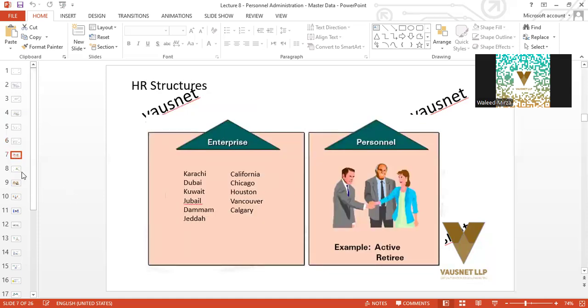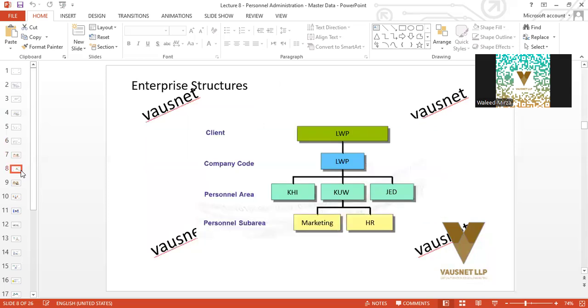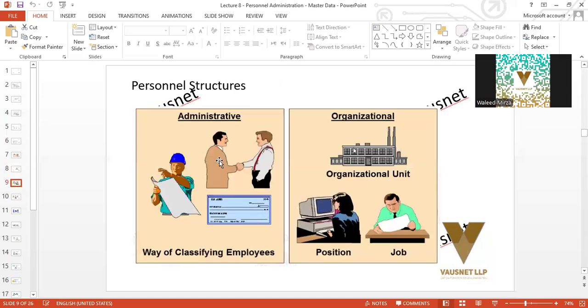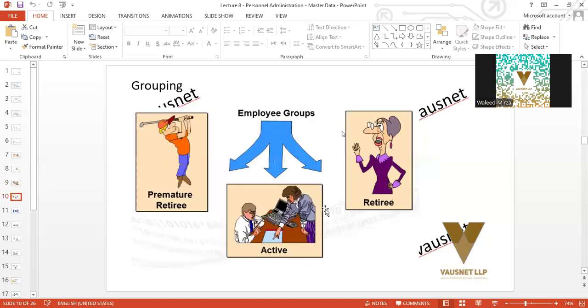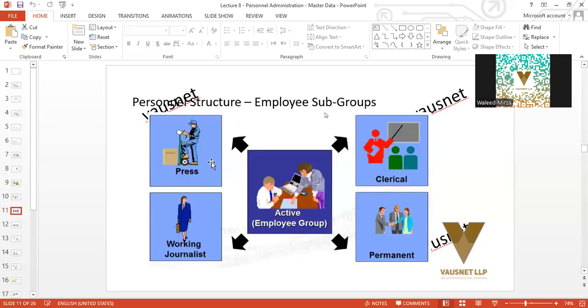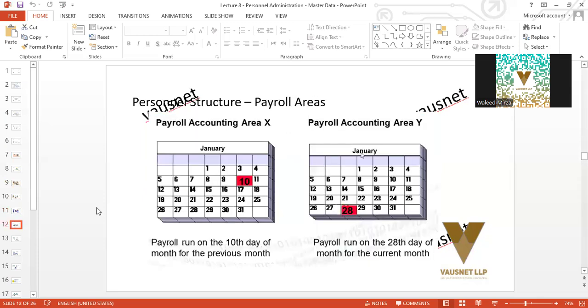Now, what are structures? We've already seen that in the previous lecture, and we've also seen this structure. So personnel structures, basically, these are either organizational or administrative. And if it is organizational, then we will define positions, jobs, roles, and people also. Then employee groups. These are the employee groups. Okay, we've already defined these. Subgroups under active will be hourly, contract, clerical, permanent. Okay, salaried. These are your subgroups.